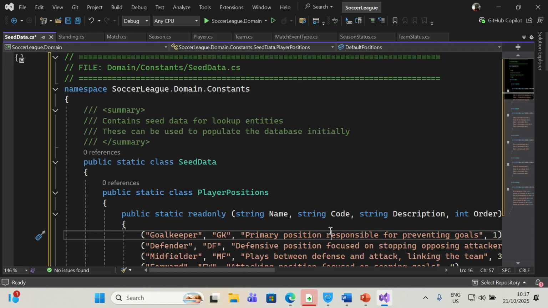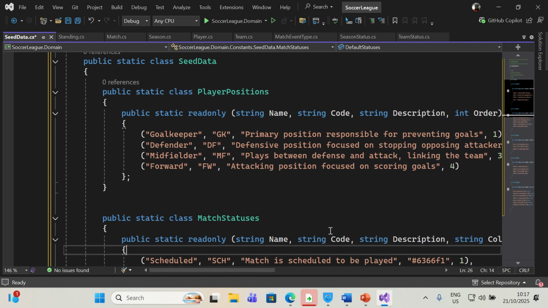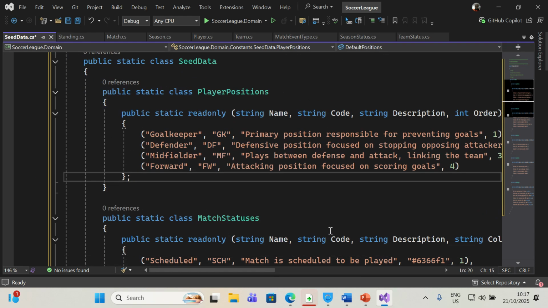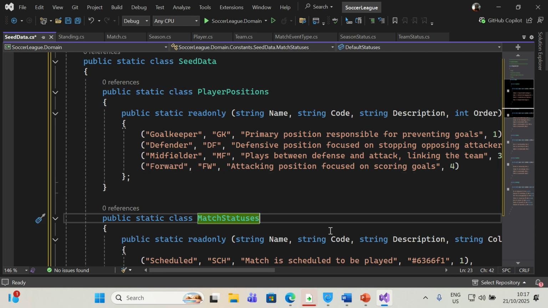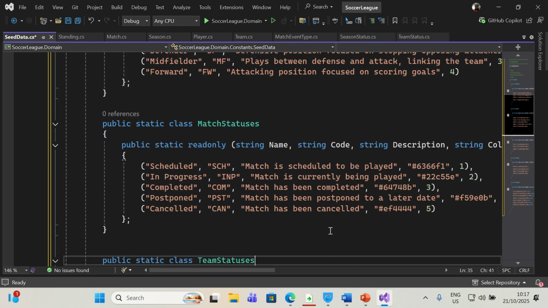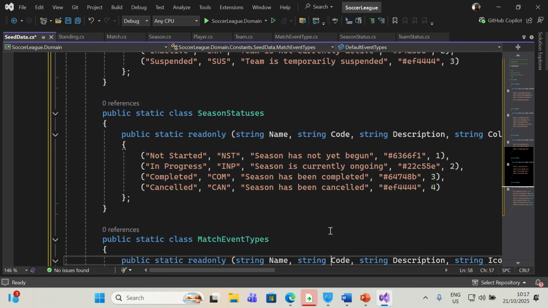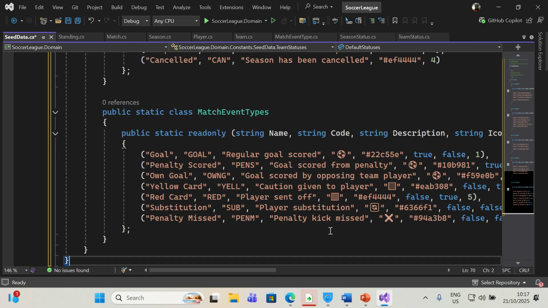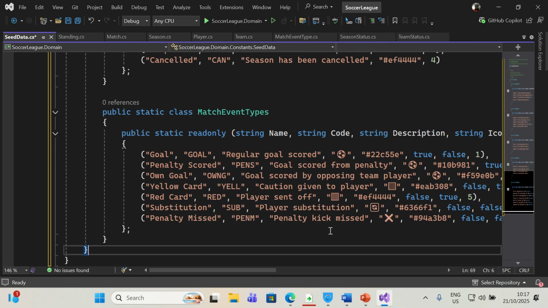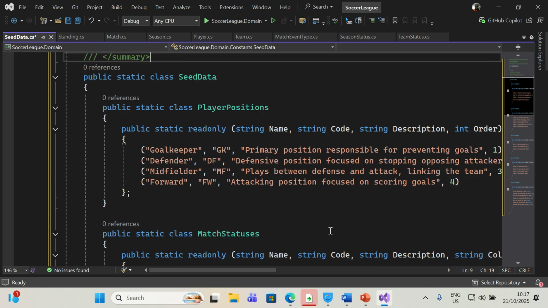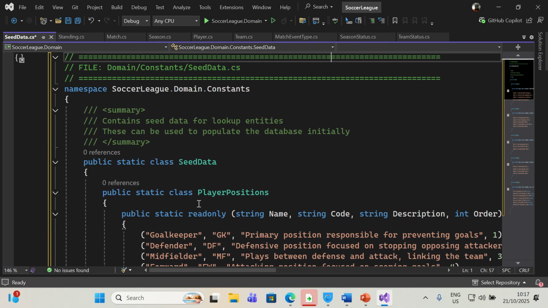So inside the seed data class, we have a static class for player position. We use that to populate player position class table. We have match statuses, we have team statuses, we have season statuses, match event types. All these are static subclasses inside seed data class.